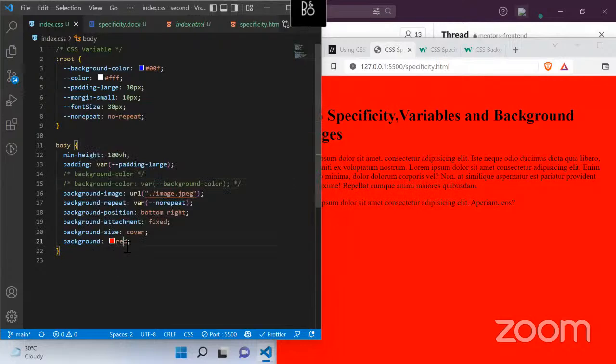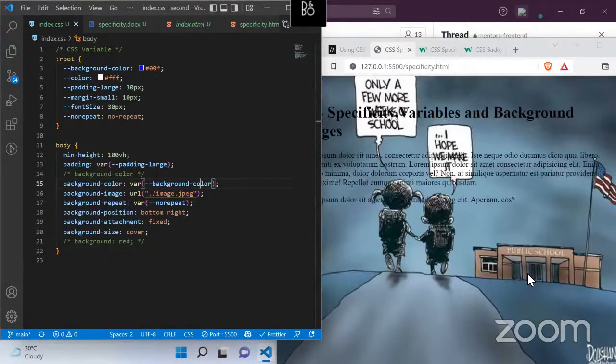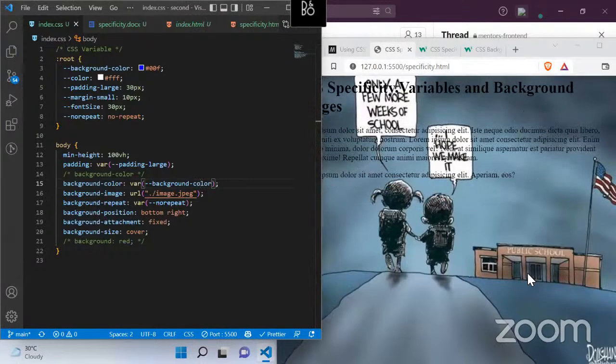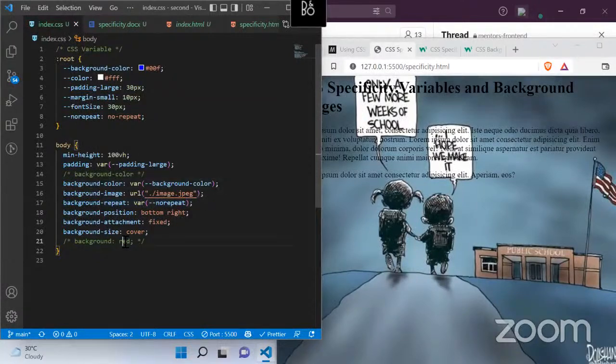This background color here, I think one good way of setting background color is if it's taking time for your image to load. Instead of it being blank, your background color will be the one that shows. So now let's use the shorthand.